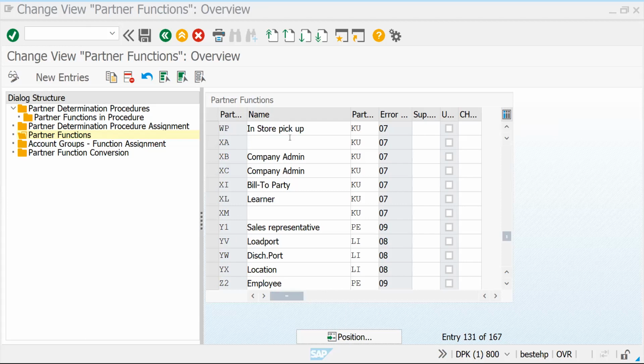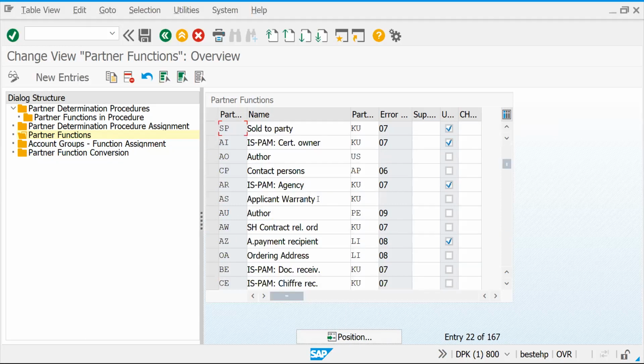I'm not creating any partner, but try to understand what exactly the other fields are. This is the partner function, a 2-digit code. For sold to party, if you would like to change the name you can, but since it is a practice system, don't change any name. If you want, you can copy and change it. It is recommended to use standard functions directly as far as possible, because in certain systems it won't work if you copy and reuse it.